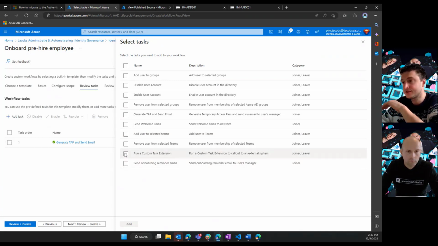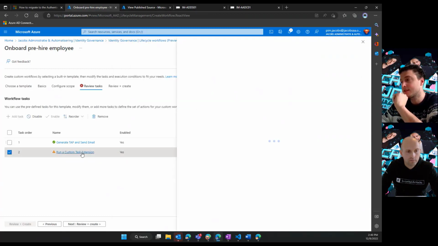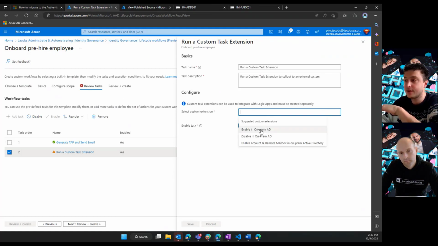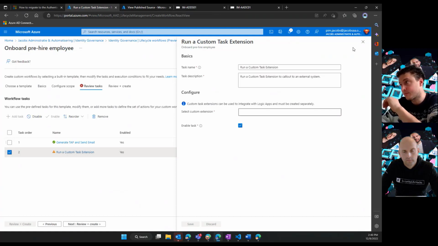Every task in here, which you can see, and if you want to do something custom, you can literally go nuts. As far as your fantasy and your imagination goes, you can build stuff in here, because, as I already mentioned, we can run custom task extensions. And a custom task extension is, for example, a logic app which I've created, which, in my example, which I will demo in a minute, enables the account in the on-prem AD, attaches a mailbox, and sets the description so that I know that the workflow has hit the user, for example.